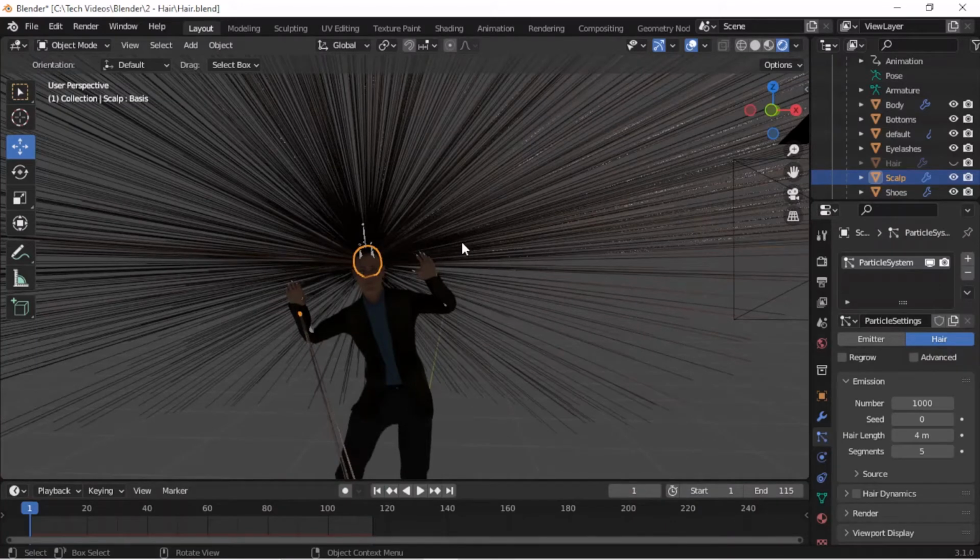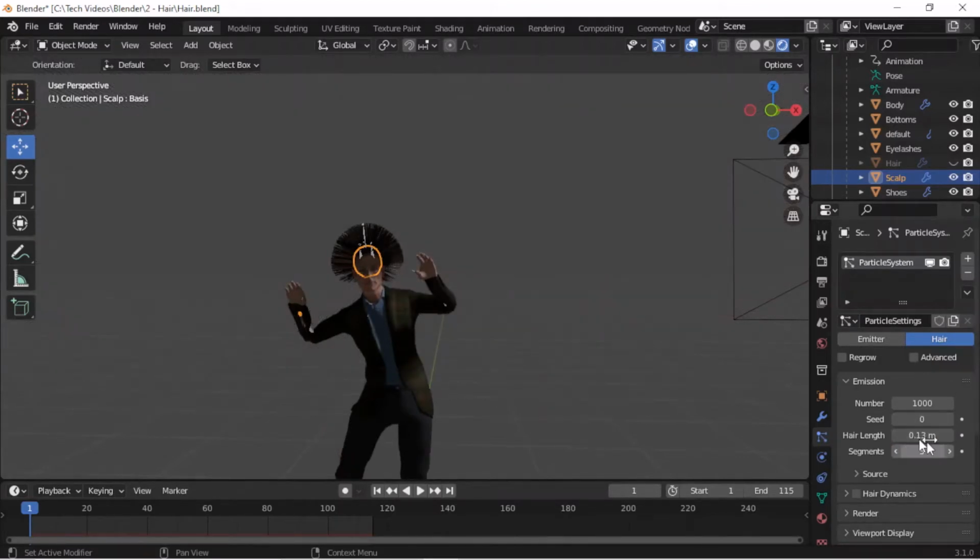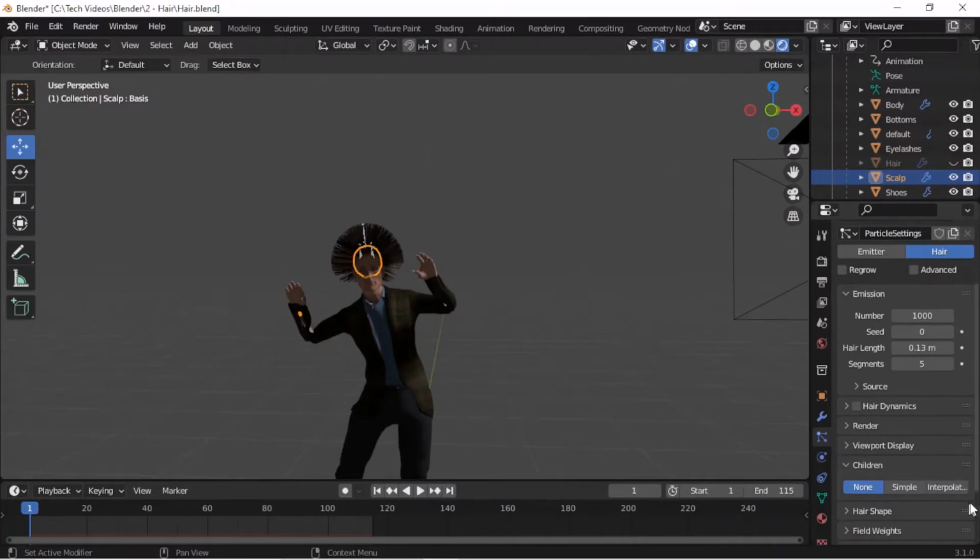To change length, under emission, set hair length to 0.13. To create more hair, go to Children option and select Interpolated, which will create child particles.